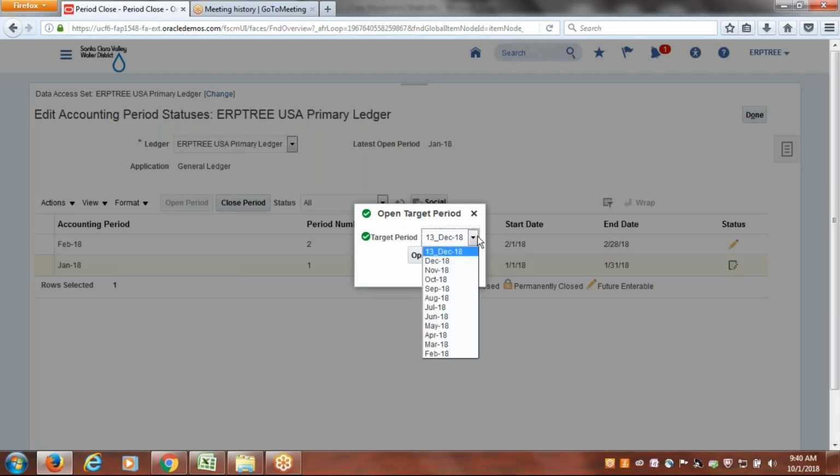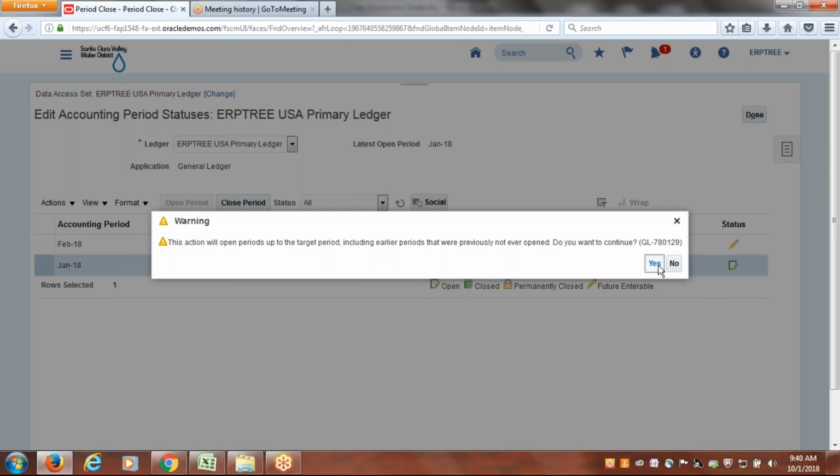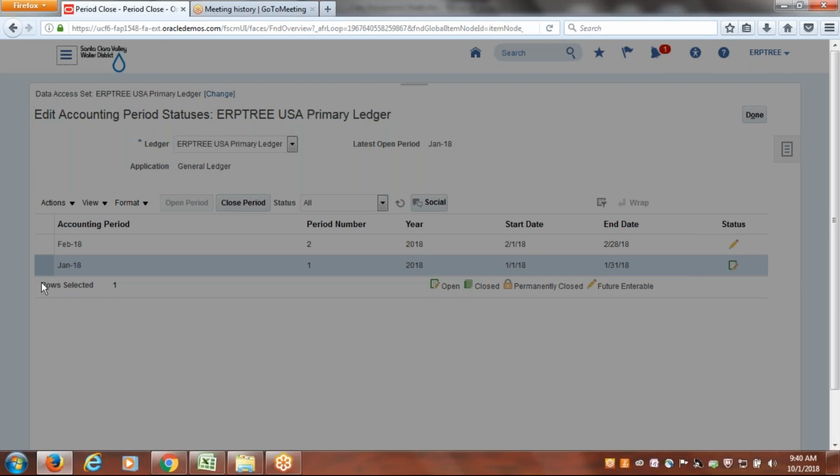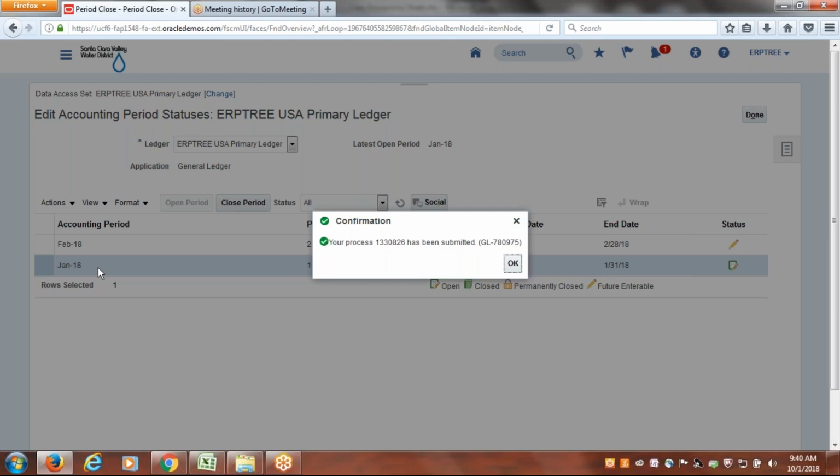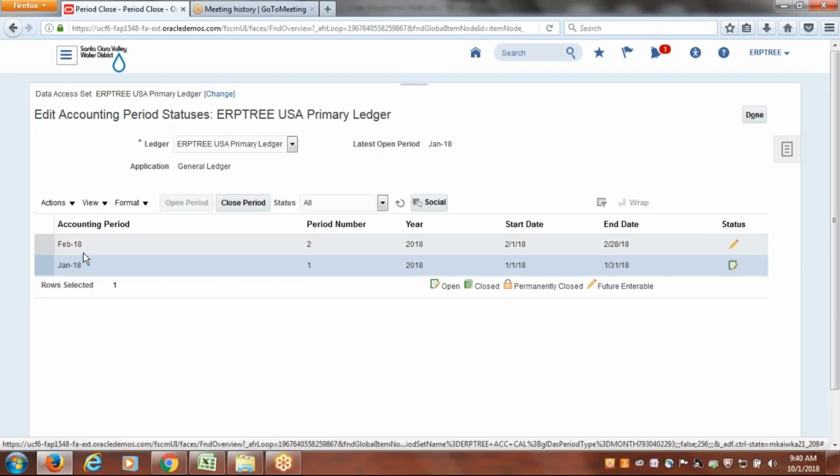Our target period is current period. We have to treat it as a target period. October. Say open. Say yes. Now John is already open. It cannot open October period directly. It will open Feb, March, April, May. That's how it will open in the sequence, and finally it will open October.